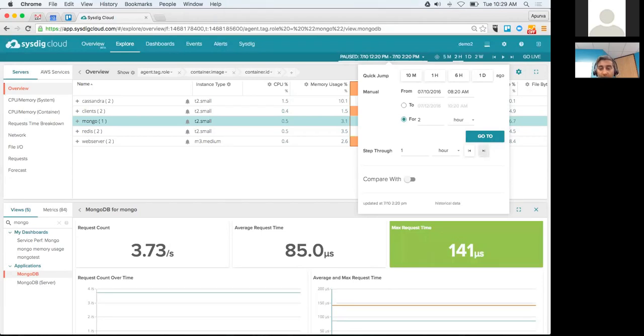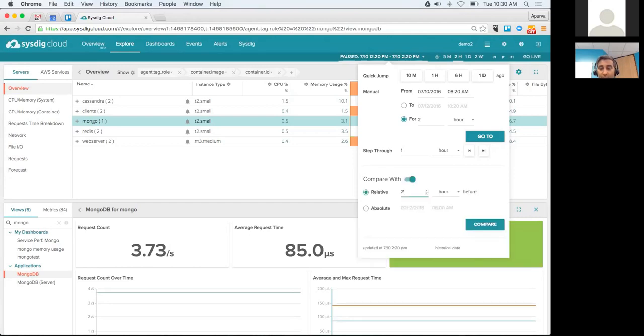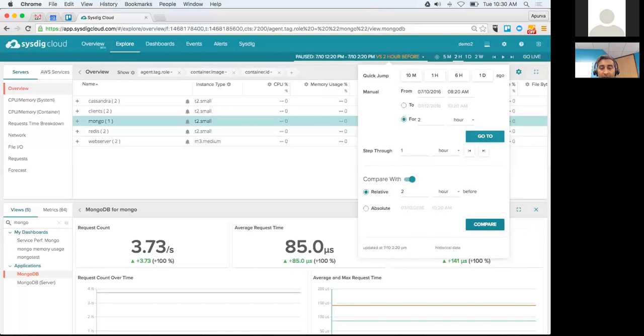Okay. One final option here is compare with. Compare with is interesting. It might be obvious: it allows you to compare 2 time periods. So what we're saying here is compare with 2 hours before, or you could go to an absolute period of time, which would allow you a manual input. We'll switch it to relative here. When we click compare, you'll notice a couple things.